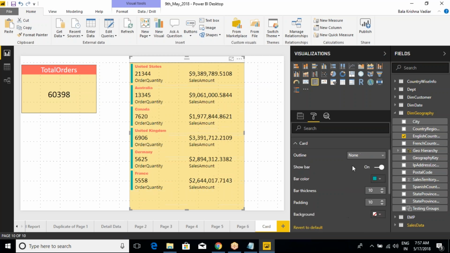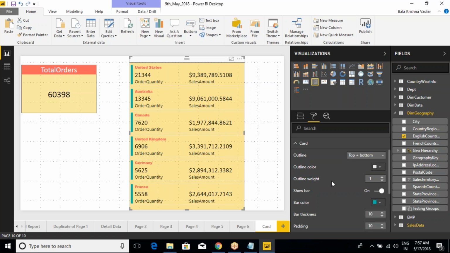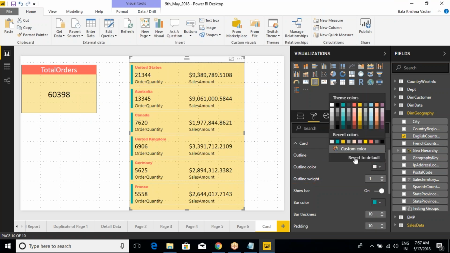See this one, when I make it none, I don't see the two more properties here. When I say top and bottom, the outline color and weight also come. These two properties are only visible whenever you enable the outline. Since it's a white color, we are not able to understand. Let me bring a different color.